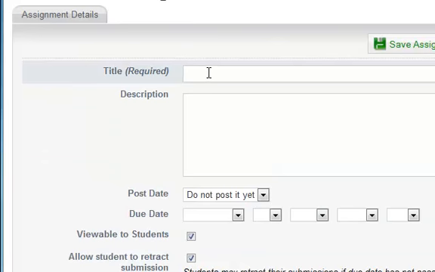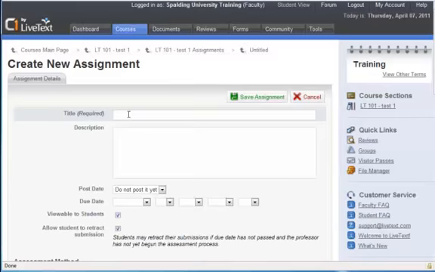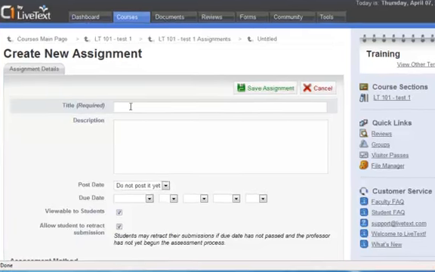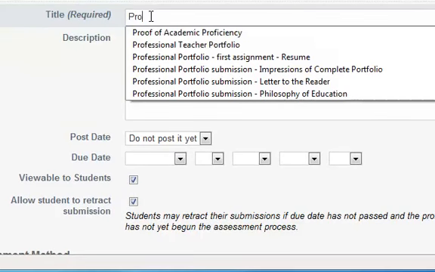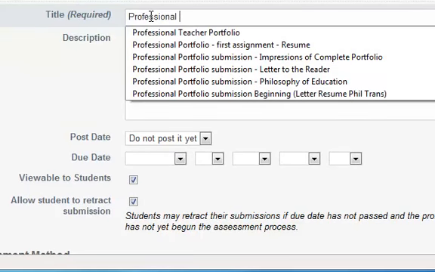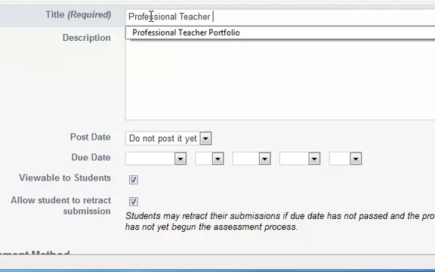You will have to enter a title. Please be descriptive in your title of your assessment so that we know what it is. When I run a report, I'm going to be able to see the assignments, and if everybody called everything a journal, I'm not going to know which journal we're talking about. I'm going to call this a professional teacher portfolio.